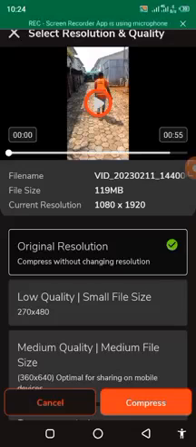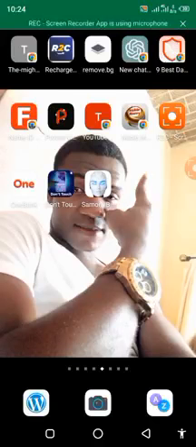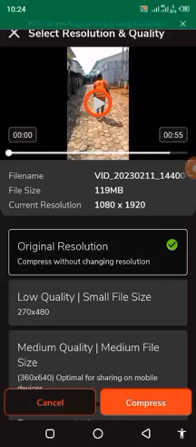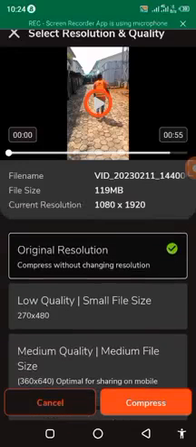So guys, the main thing we are targeting today is to see the benefit of compressing video. This particular video that I've selected now is 119 MB, and after compressing it, you will see how many MB this video will become. For the sake of this video, I will be using the low quality, that's the small file size, which is the second option after the original quality.